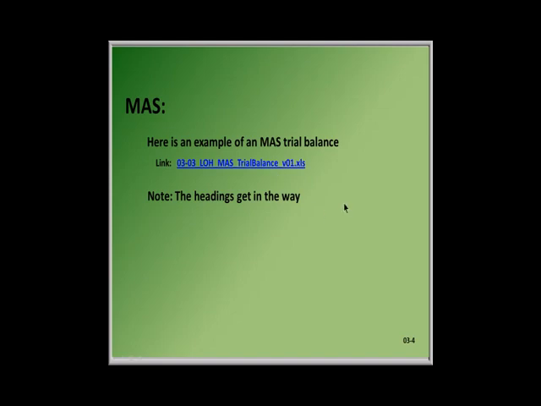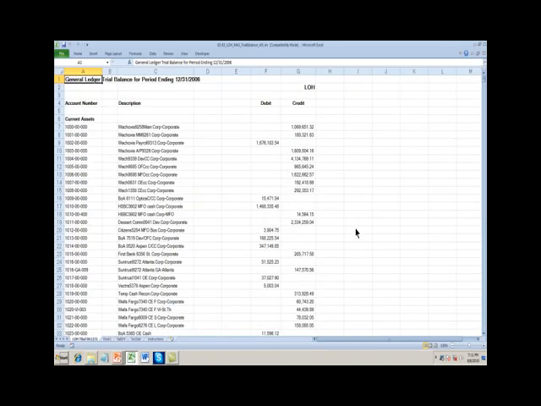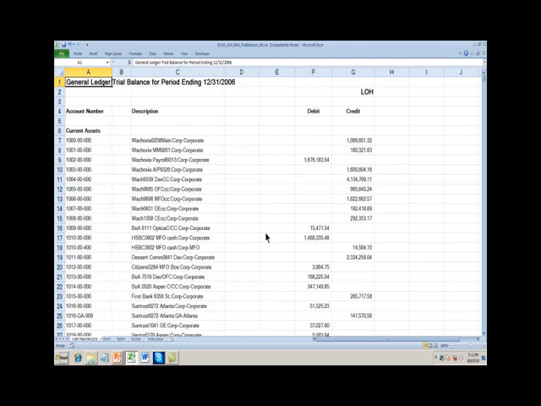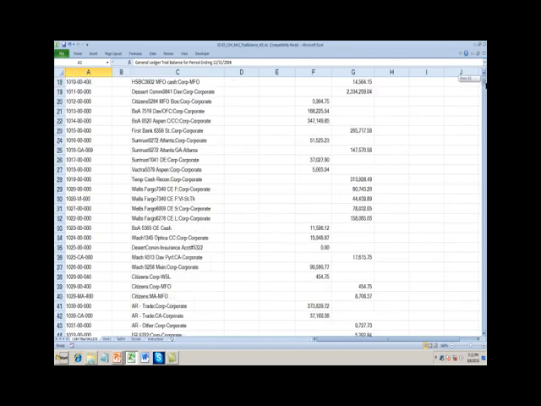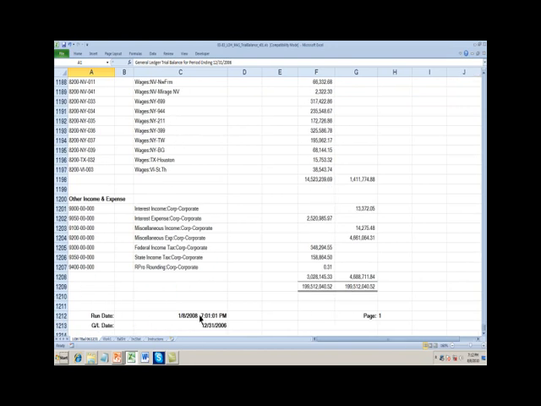So okay, now we're going to look at the MAS trial balance, and when I click this, automatically we have an MAS trial balance. Those of you who are familiar with the MAS package will see that this is definitely, let's see, the run date. This was December 31st, 2006, and I ran it on the 8th of January 2008. We have a debit column and a credit column, and this is our problem here.